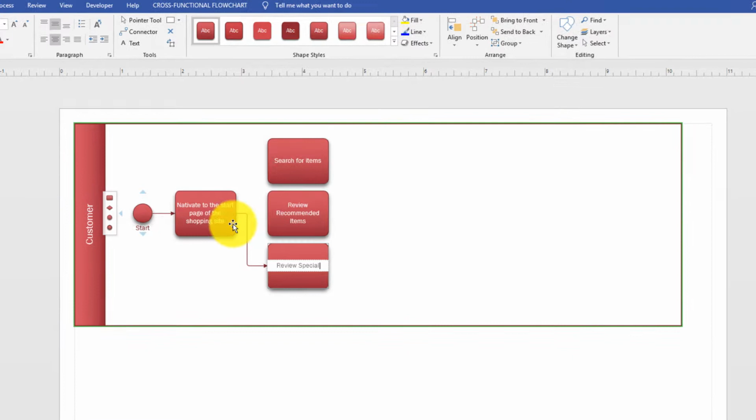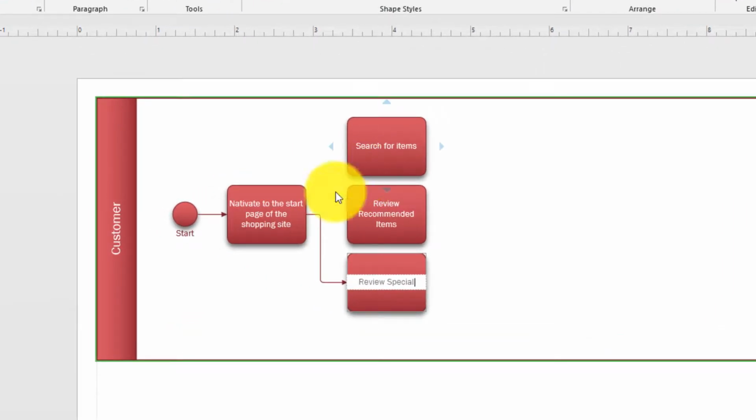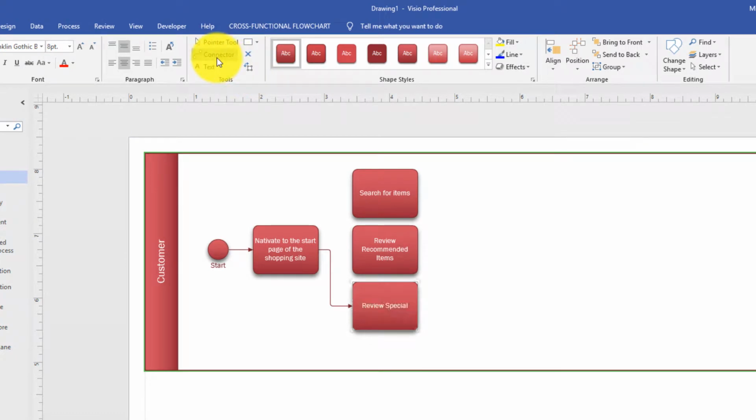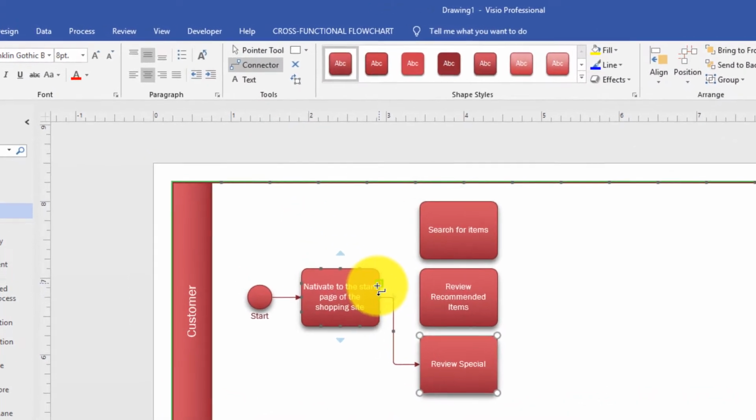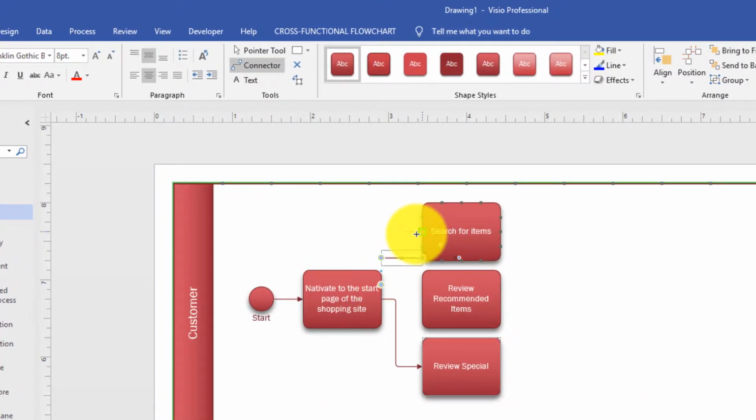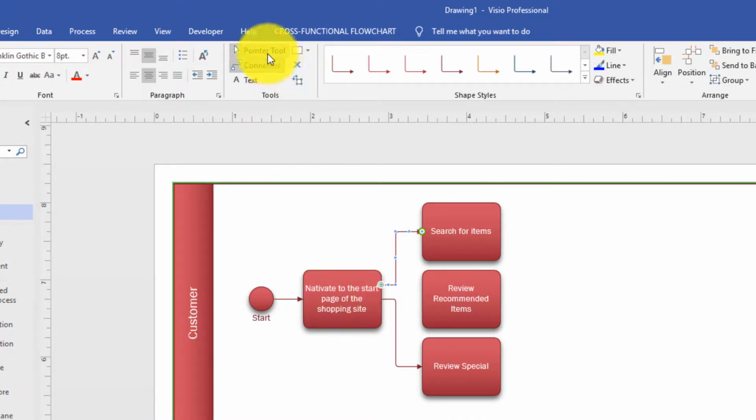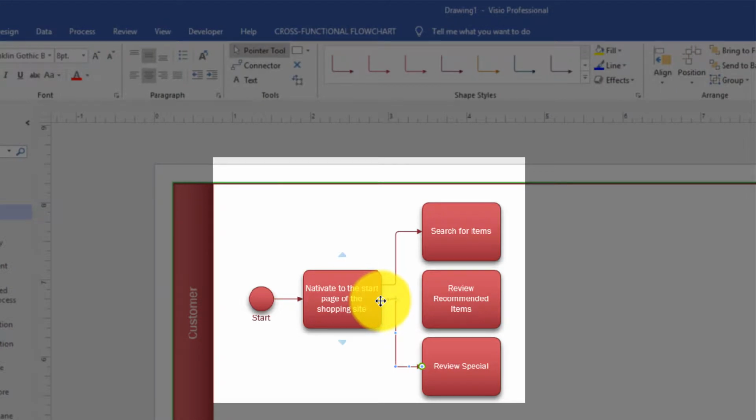So what we have here, we have one task that leads to 3 additional tasks. So we would need to use a connector, and I will connect here because that's one branch. I am going to move this arrow for the lower box from the middle connector to the bottom connector, and then I'll introduce the third connector here, and I will connect it with review recommended items.